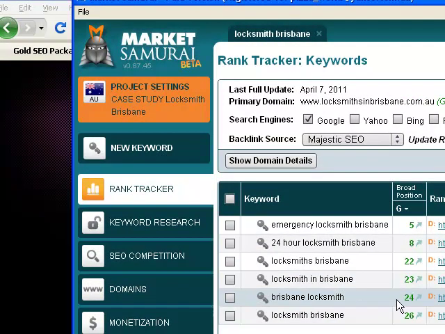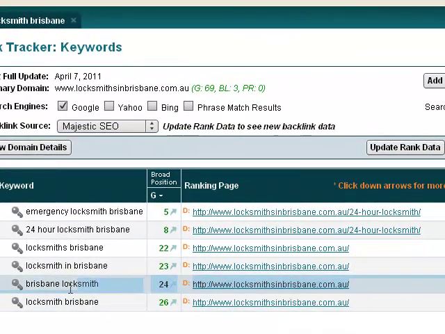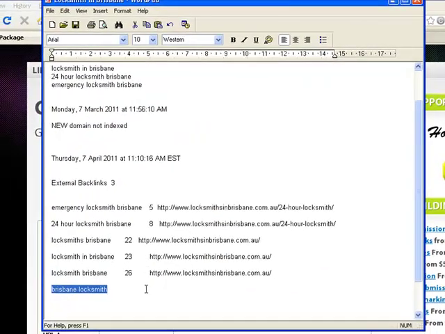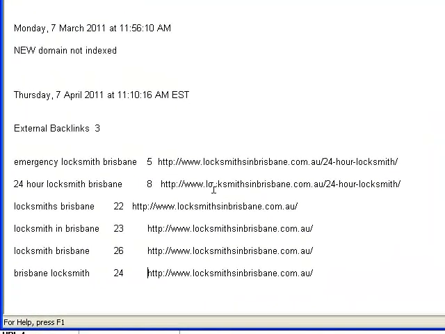Okay, wow, Brisbane Locksmith, we're already ranking 24th. That's a pretty good start. So let's just drop that one in there as well, and then we'll have that for next month.